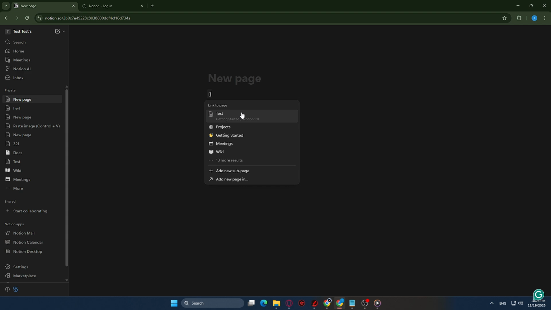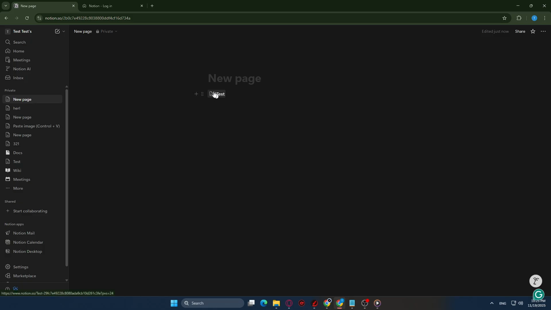As you type, the list will narrow down to the best matches. Use your arrow keys to highlight the correct page, then press Enter or click it with your mouse. Instantly, Notion drops in a clean, inline link using the page's title. You can keep typing right after it, just like normal text. If you don't see the page you're looking for, try adding more specific keywords from its title to refine the results.